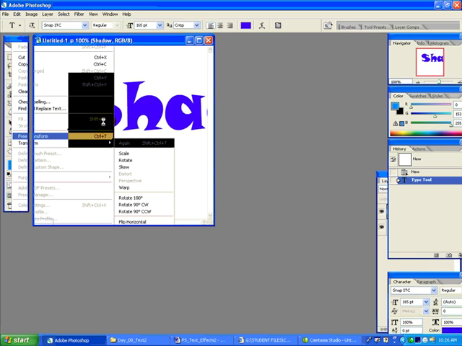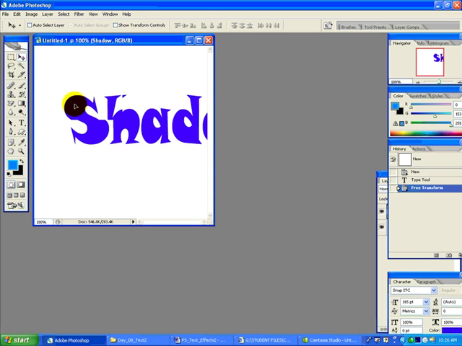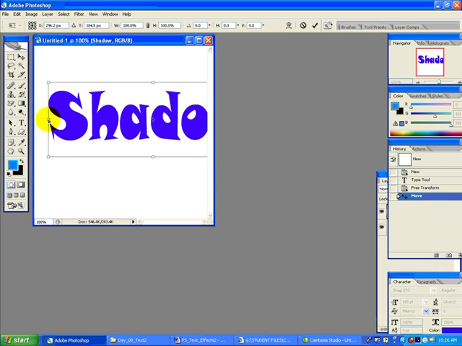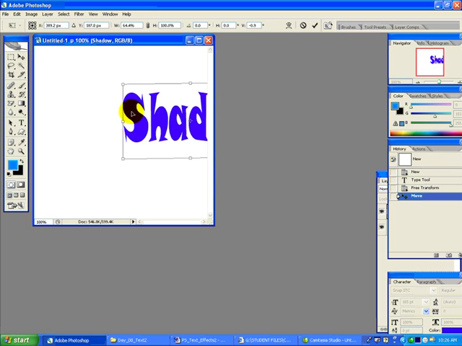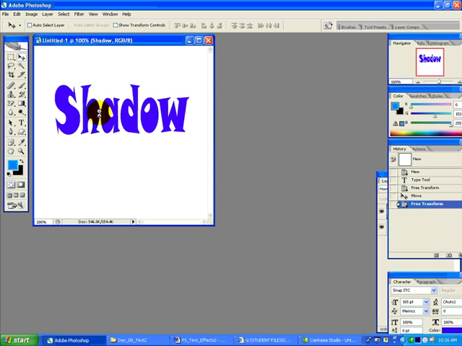Free transform. And that way I can move it in. Apply the transformation. Shadow. Still doesn't fit. Darn. Gonna do it again. Control T. Move it into place. Shadow. Alright. Double click to apply.